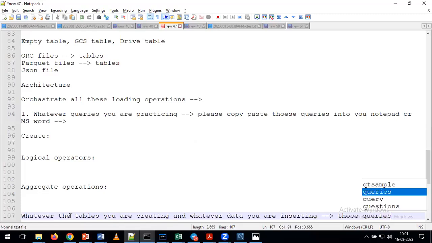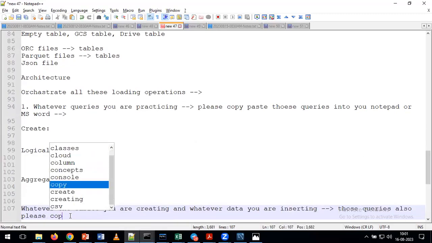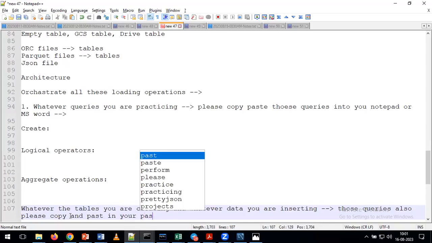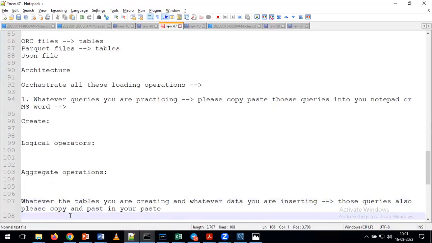whatever data you are inserting, those queries also please copy and paste. What's the reason? For example, in future, in your laptop or desktop, your MySQL crashes. What will you do? You will reinstall MySQL. Once we reinstall MySQL, what will happen? All your tables and databases will be gone. Again, if you want to create the tables from scratch, it will take a good amount of time.